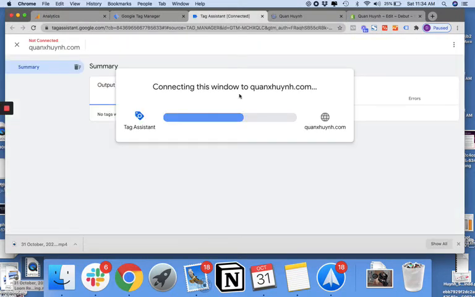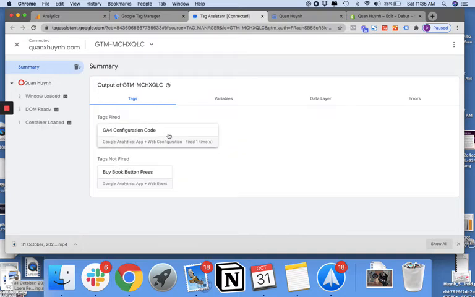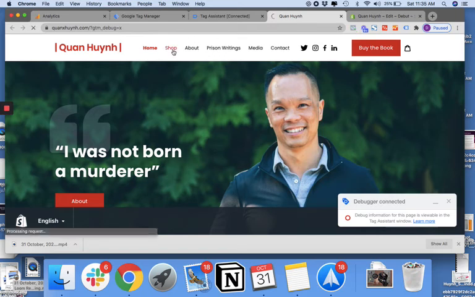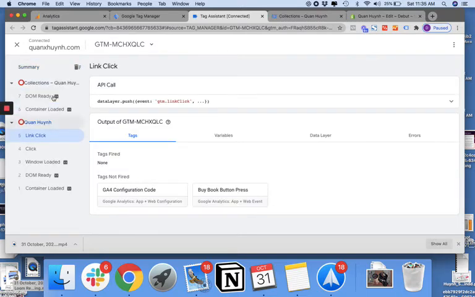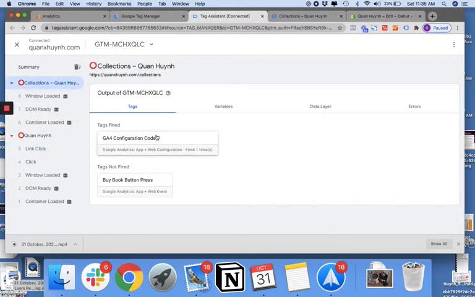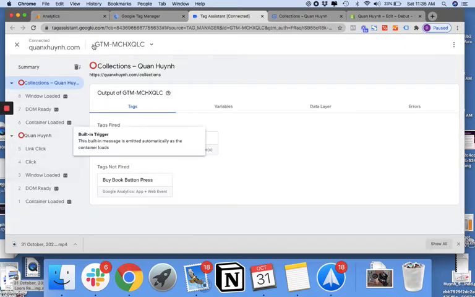We're connected, and it looks like our GA4 configuration code is firing. What we can do too is just confirm that this is firing on all pages. It looks like, okay, perfect. So we've got our GA4 configuration code triggering on the collections pages, and that's where we currently are now. So all of this is tracking properly.